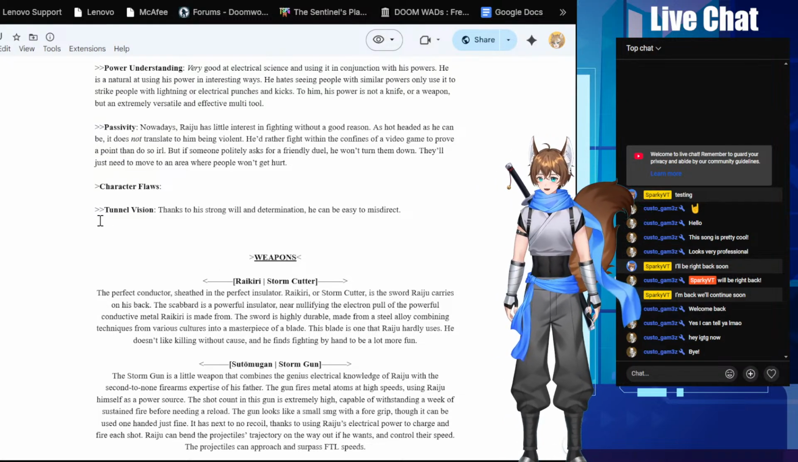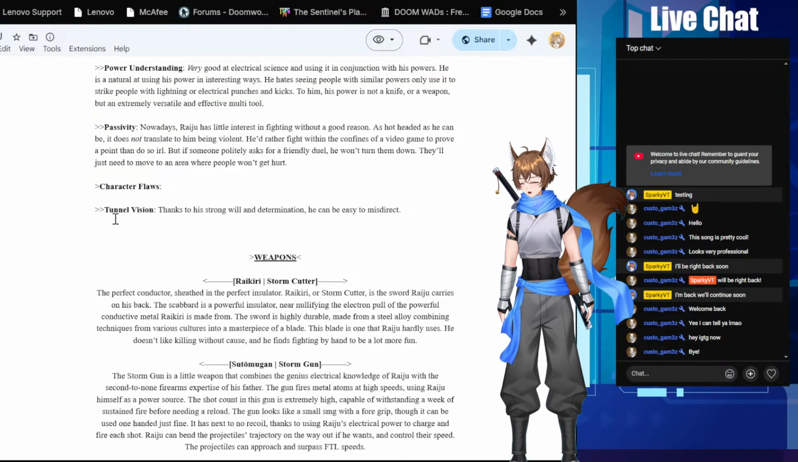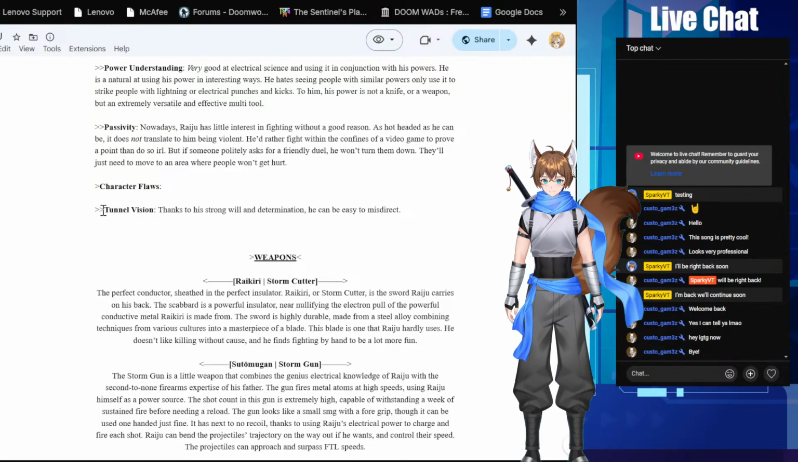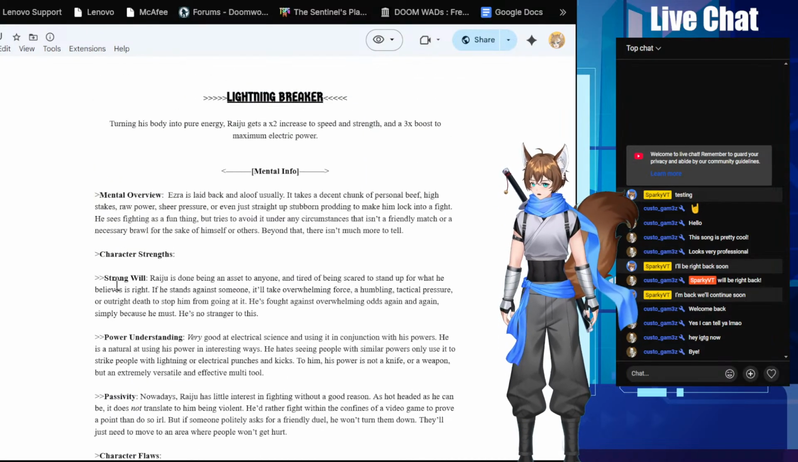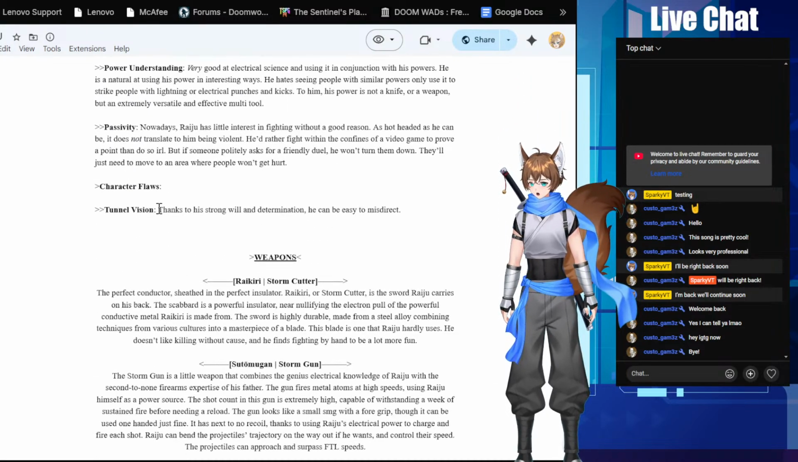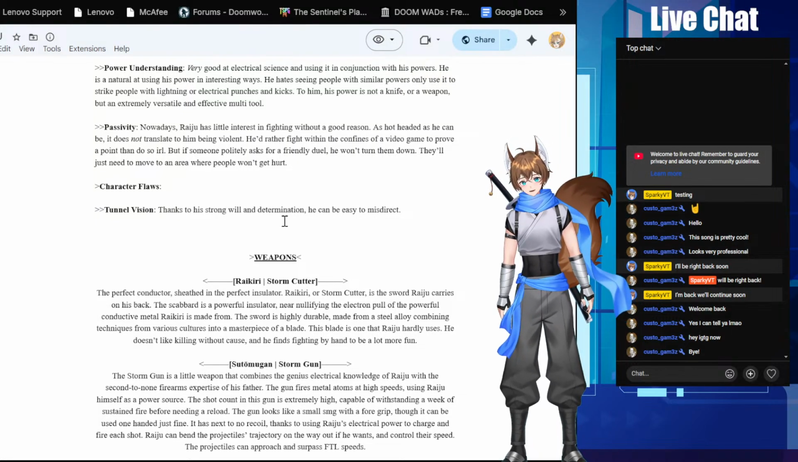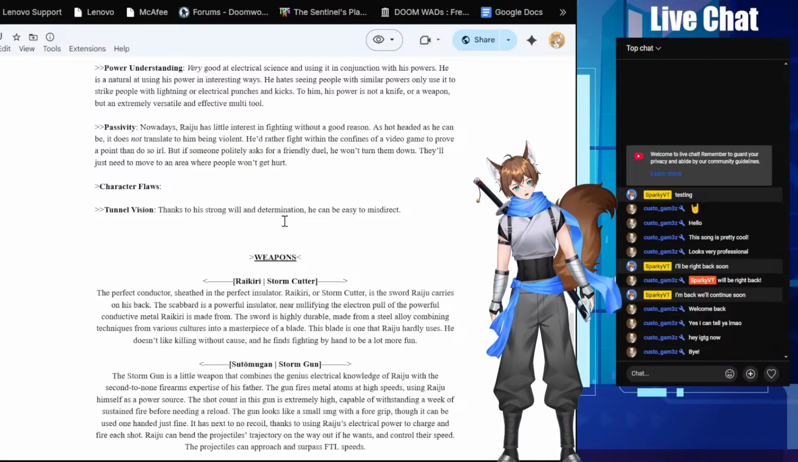But that's for another time, which is why things like character flaws is not as many, because I'm going to at least have one or two more. But the one that makes sense, given the strong will, is that he can be easy to misdirect because he'll lose sight of most things around him and tunnel vision straight on his objective.